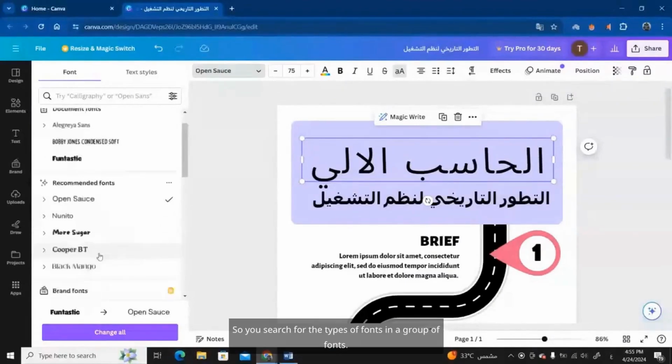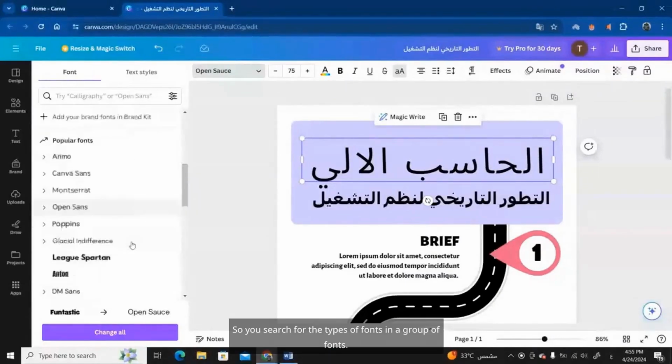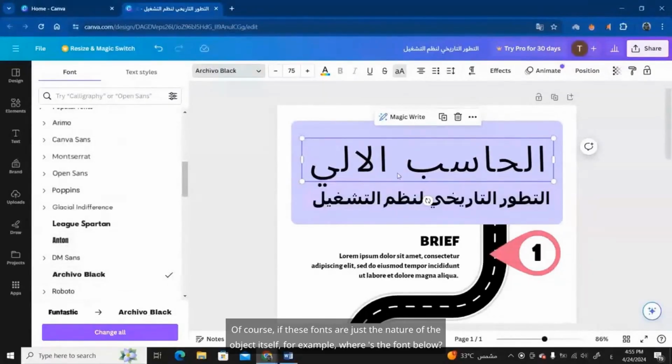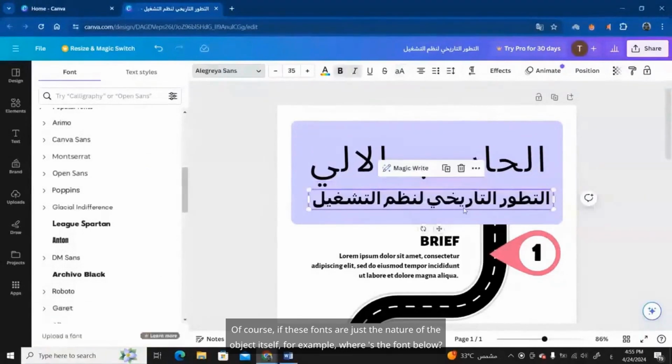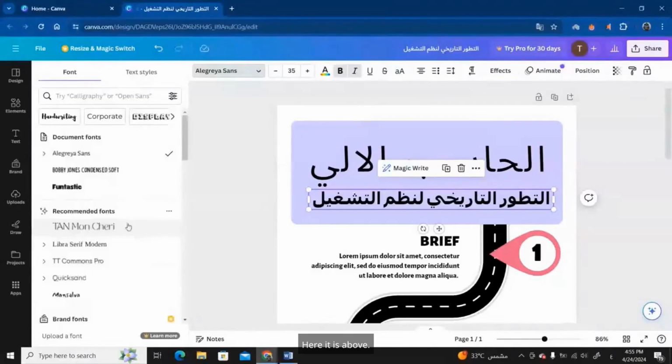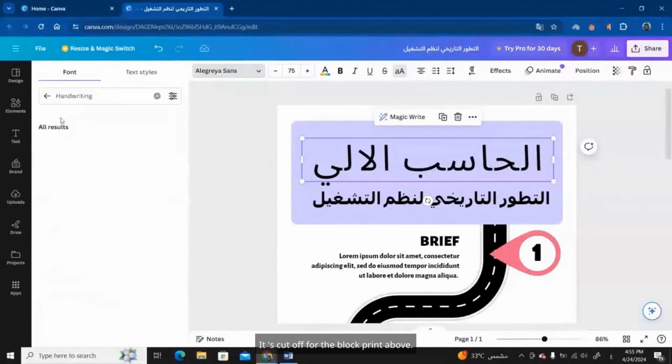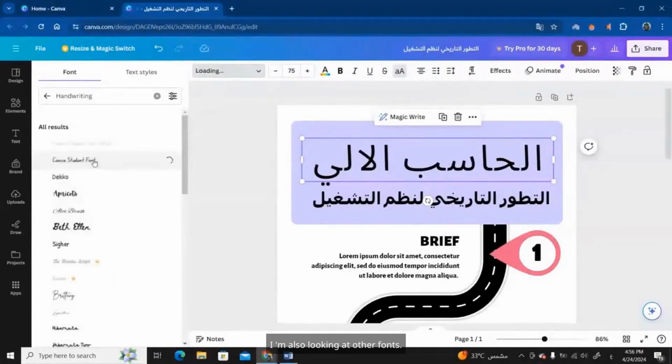So you search for the types of fonts in a group of fonts. Of course, if these fonts are just the nature of the object itself, for example, where's the font below? Here it is above. If I choose it, it's also cut off. It's cut off for the block print above. I'm also looking at other fonts.